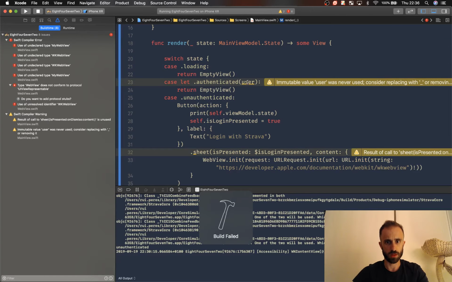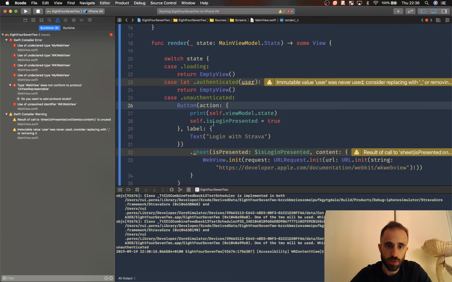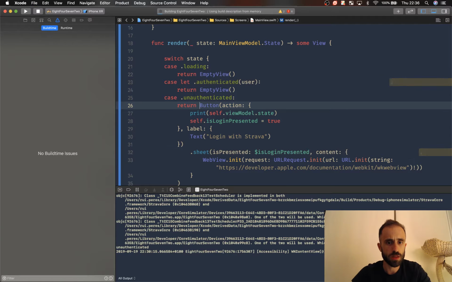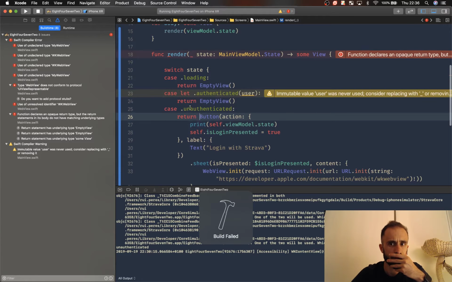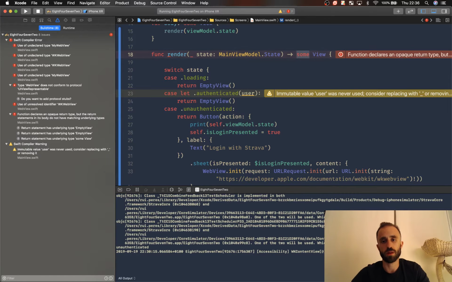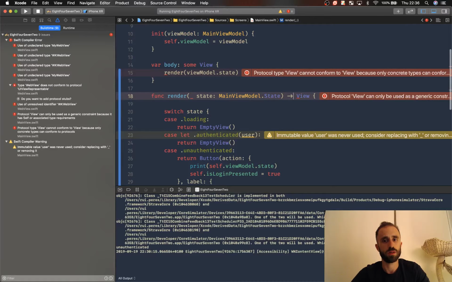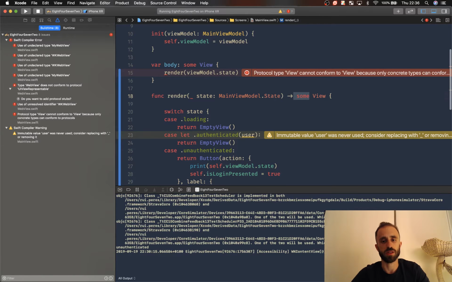Does this compile? Okay, I'm not using this. Oh, yes, I should be returning this, I guess. A function declares an opaque return type. Yes, I see. Okay, can I do this? Nope. Okay, I see where you're going with this.